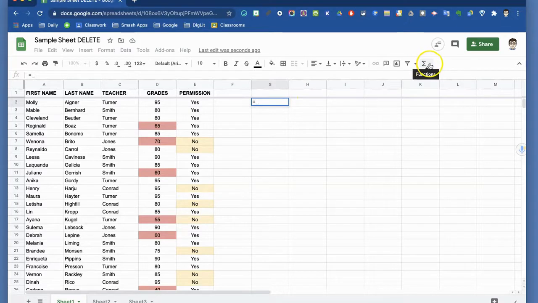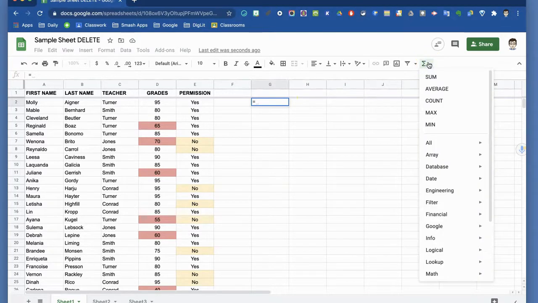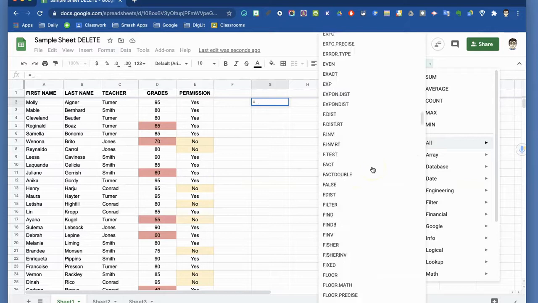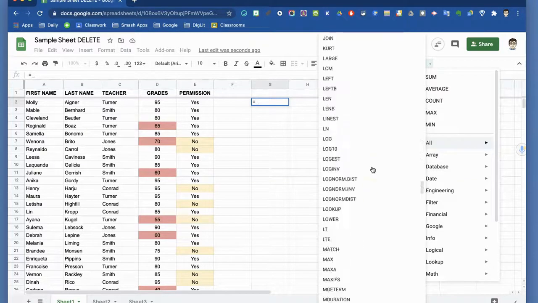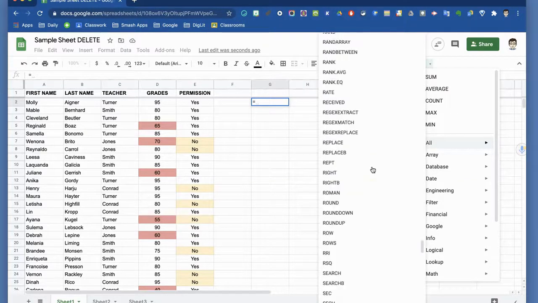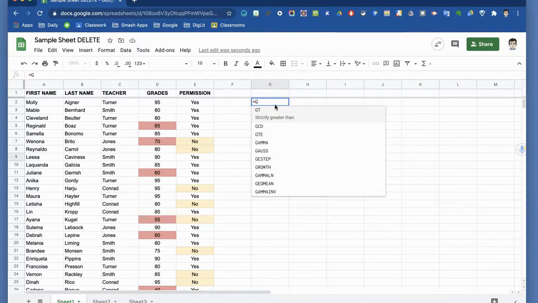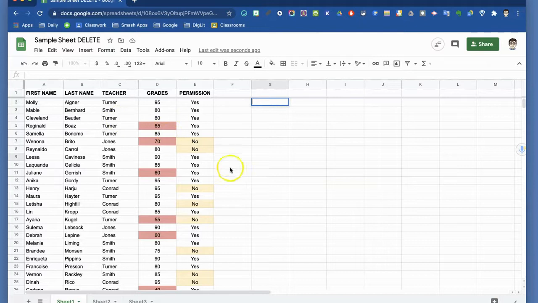This little summation sign over here, these are all the functions available. The most common ones are sum, average, count, maximum, and minimum. But there are hundreds of options that you can choose from. Most of these we would never use, but we will use sum, average, count, maybe. Those are the kinds of things that get used the most.